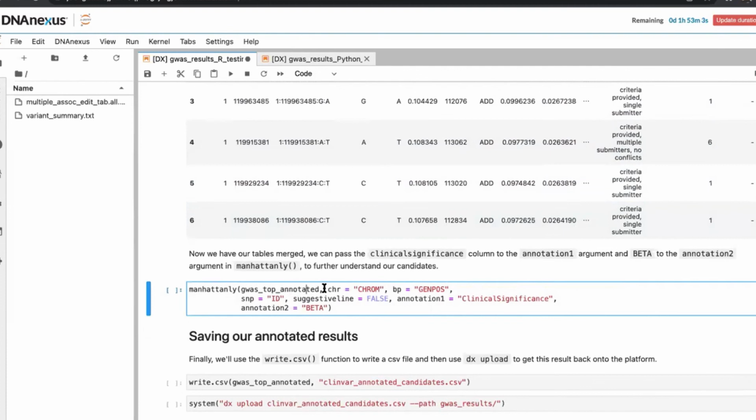So we map the same arguments that we did before, but now we can actually pass in an annotate for that annotation one. We can pass in clinical significance because it is now a column in our data frame that we're passing in. So this should take a lot less time to generate, hopefully.